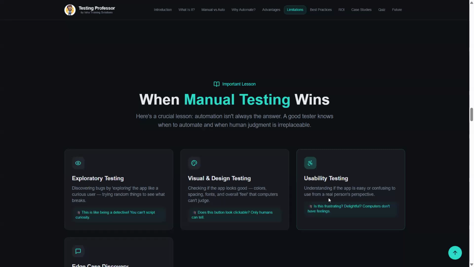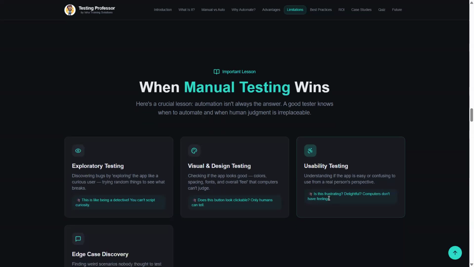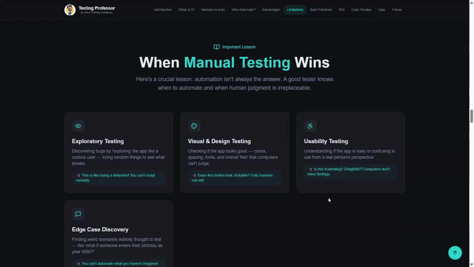When manual testing wins: I'm not saying that automation testing is the boss of everything. There are certain areas where manual testing wins over automation testing. Exploratory testing, discovering bugs by exploring the app like a curious user. Try random things to see what breaks. Visual and design thinking. Check if the app looks good, the color, spacing, fonts, and overall feel that computers cannot judge. Usability testing, understanding if the app is easy or confusing to use from a real person's perspective.